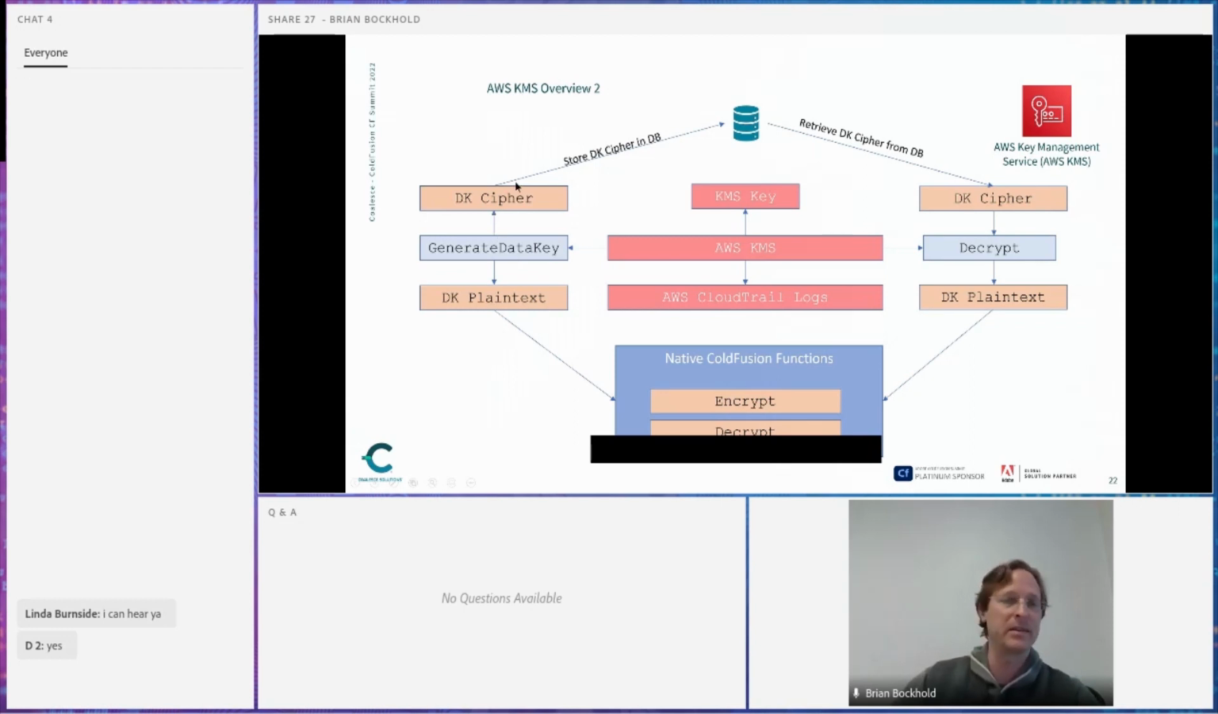Now, later on in the future, if we need to decrypt that PII, and by PII I mean personal identifiable information, when we generated the data key originally, we stored it in the database so we can retrieve it later. Once we retrieve it, we need to decrypt it, and we need to use AWS KMS to decrypt that data key. Once we decrypt it, we get the plain text back, and then we can use our decryption methods. So this is the loop in terms of how you use generate data key.